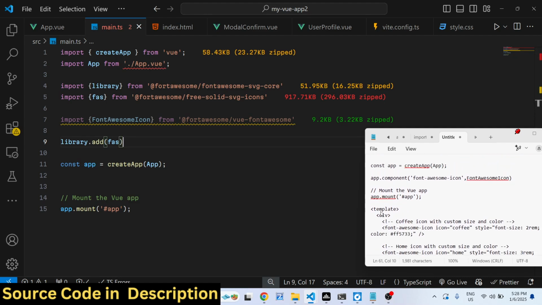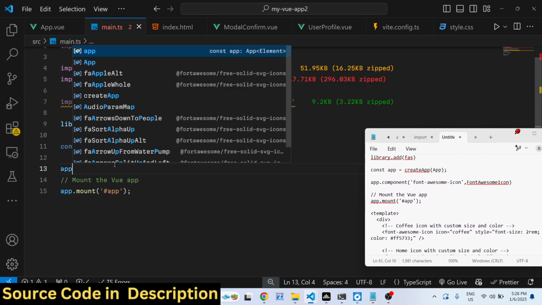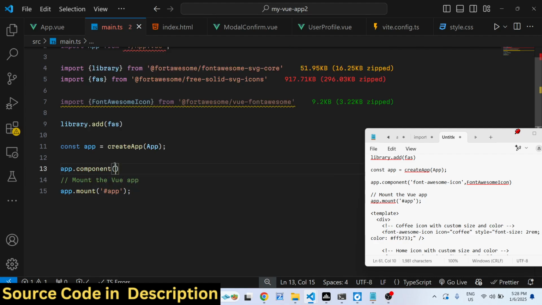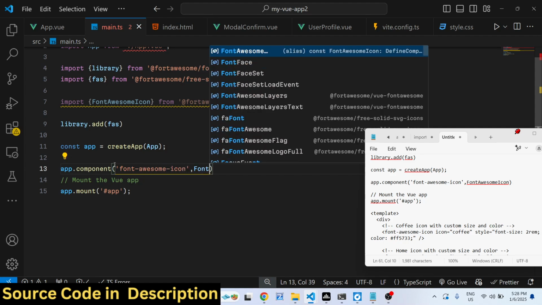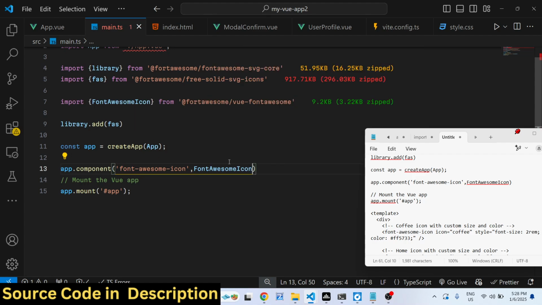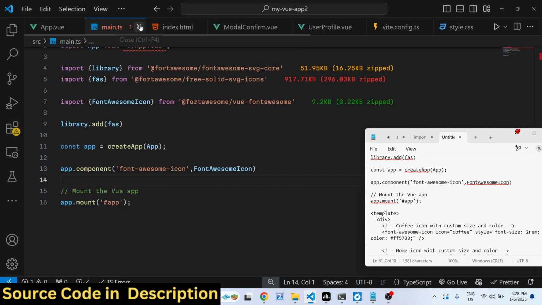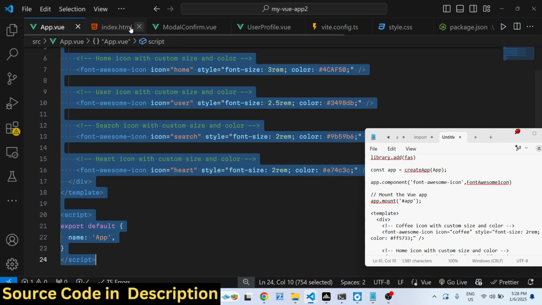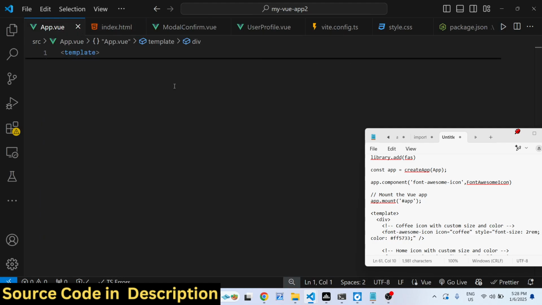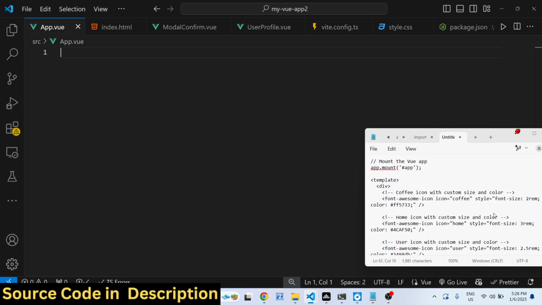And lastly, we need to create this component, register this component. So app.component, and then FontAwesomeIcon, and then we pass this reference FontAwesomeIcon. This is a little bit of configuration that you need to do before using it. I have given this file in the description, so you can get this. And now close this, and come to your App.vue, wherever you need to use these icons.